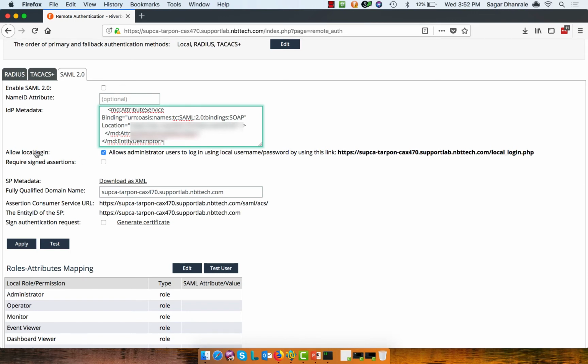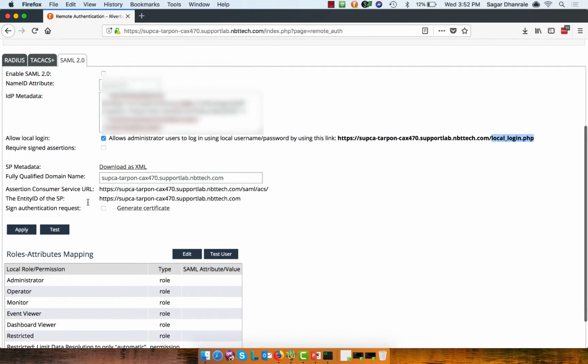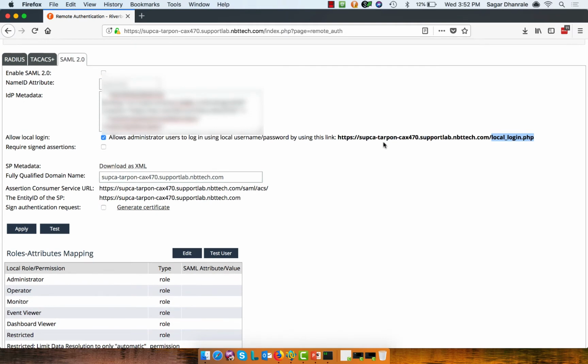The next option is to allow local login. This option, when checked, allows the administrator to log in to the NetProfiler through a special URL. If you do any kind of misconfiguration of IDP metadata or role mapping, you can go to that particular special URL, bypass the SAML authentication, and log in using local authentication.